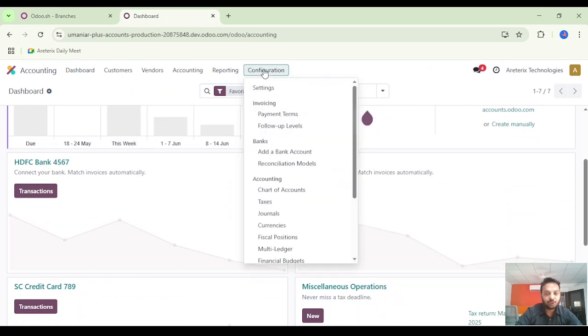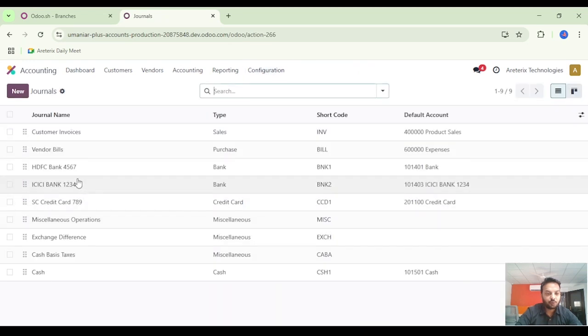So let me just go to journals here. I have two bank accounts, HDFC and ICICI, and there is a third one, credit card. In Odoo version 18 we are able to configure our credit card also as a journal.